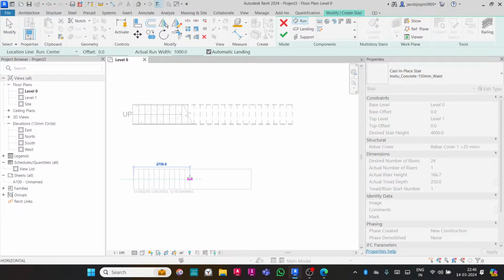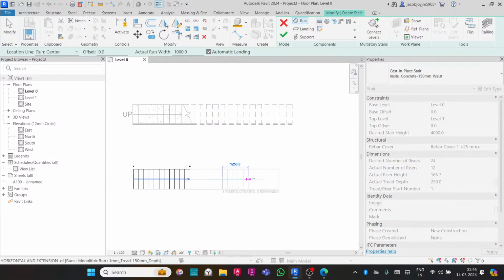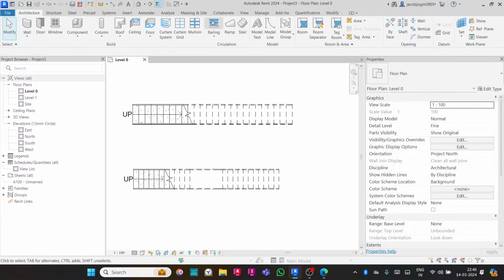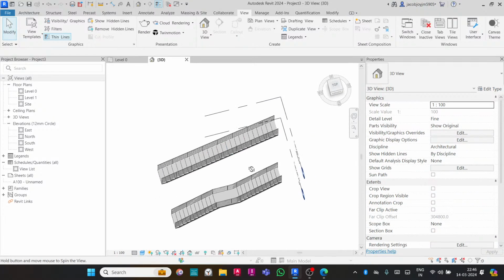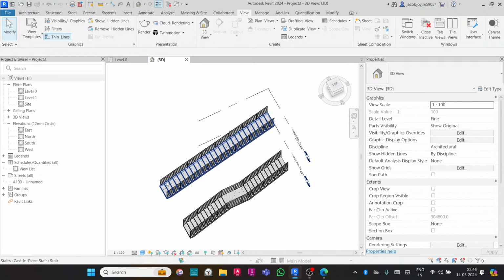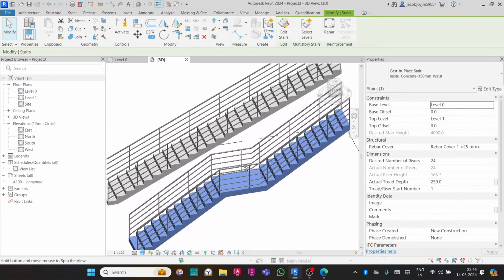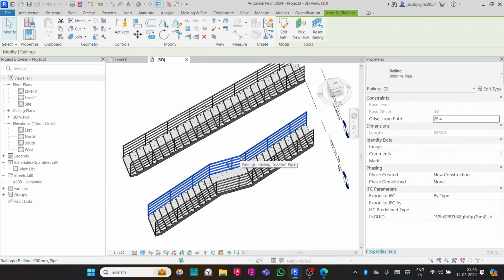So now I'm going to create only 12 risers, and I'm going to leave some gap. Then I'm going to start again. Okay, and I'm going to finish. Now you see, if I go to a 3D view, the first staircase is a straight stair, and the second one comes with landing. Okay, so that's the difference. Today we are focusing on the staircase only.